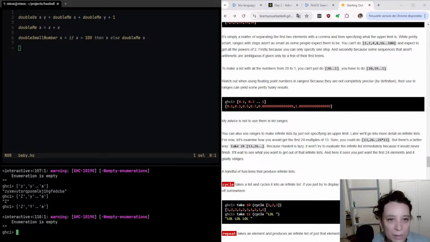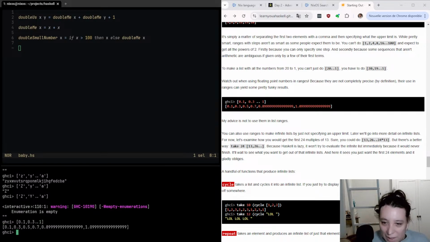Watch out when using floating point numbers and ranges because they are not completely precise. By definition, their use in ranges can yield some pretty funky results. Oh, wow. All right, so ranges with floating point numbers are funky. Thank you for checking for me. All right, so we're gonna see. There we go.